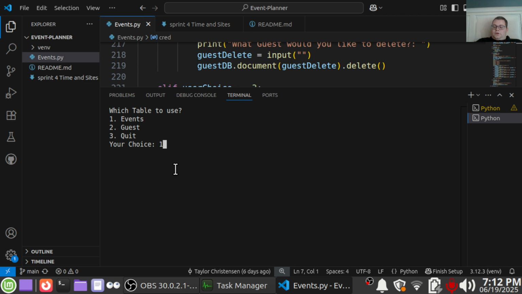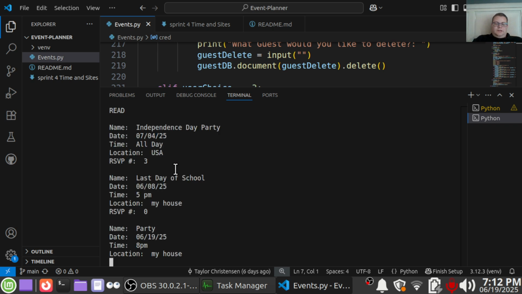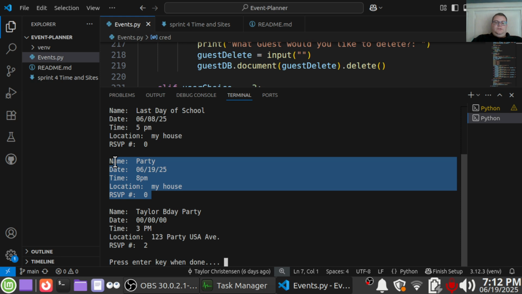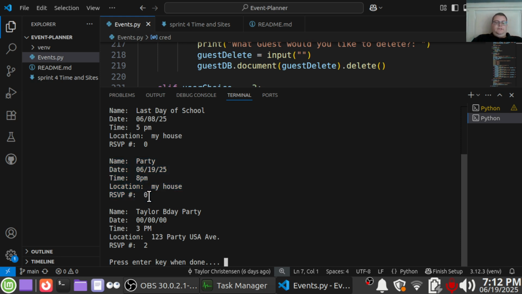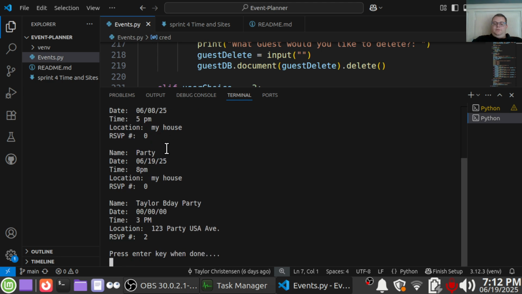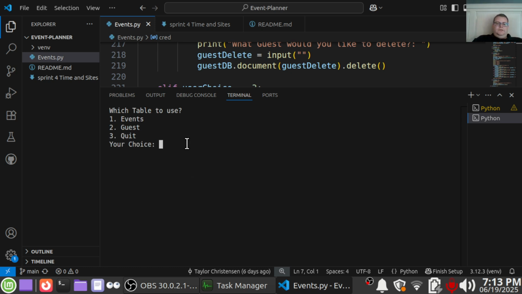Then we'll go to events and read all the event data. And here's my party. So far nobody's RSVP'd yet because we haven't added anybody to that yet. And there's 2 for Taylor B Day party and 3 for Independence Day party. The next thing we'll do is update it.